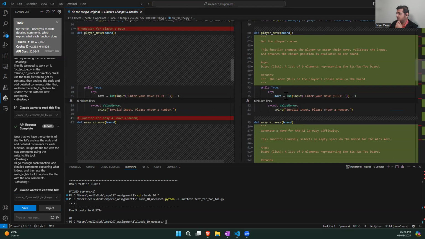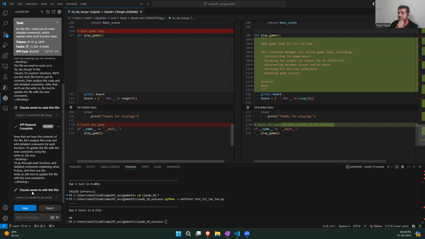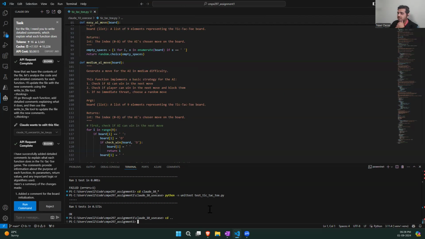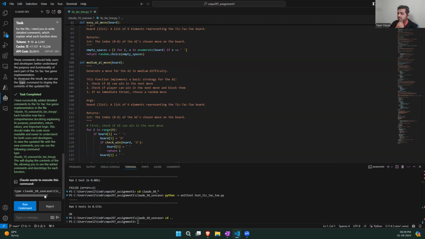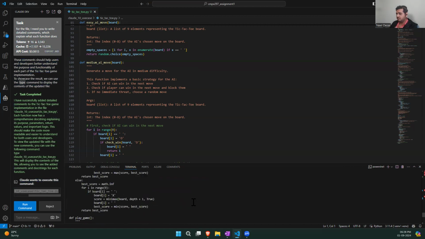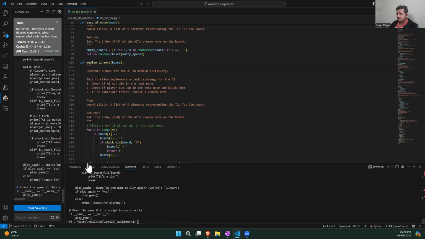So we have a new file with detailed comments. We can see the changes only include comments. Yep, everything looks all right. Save. Now one thing I'm going to do is cd back to the main file because we'll be running the thing again. Yep, the code looks fine. This is just the run command. It will just run it again.